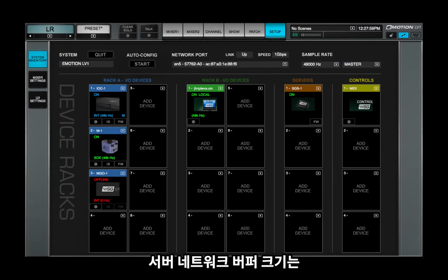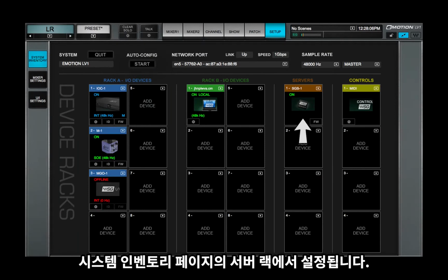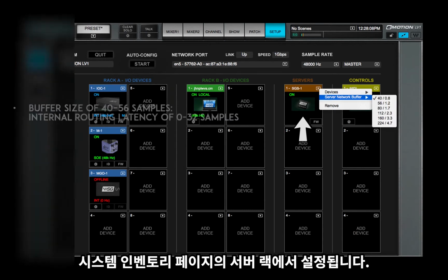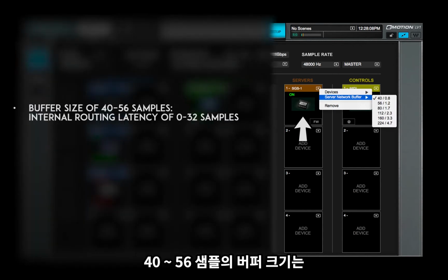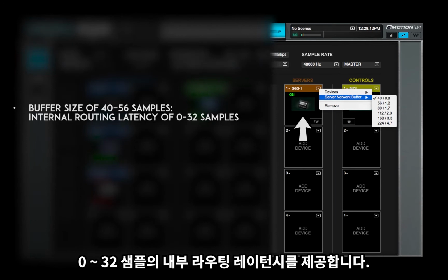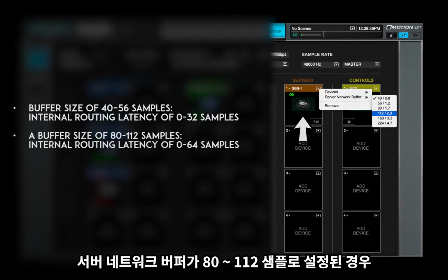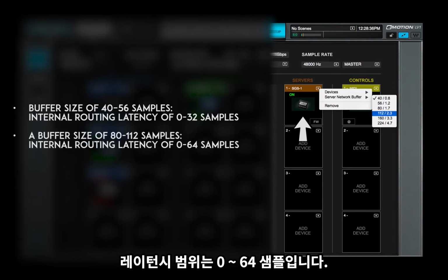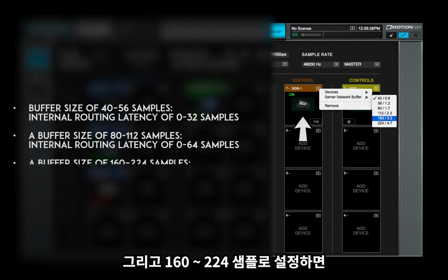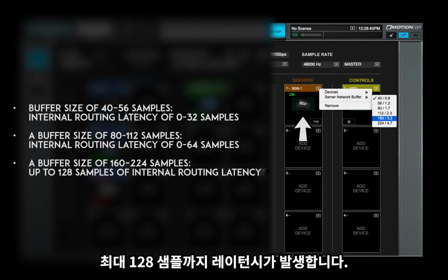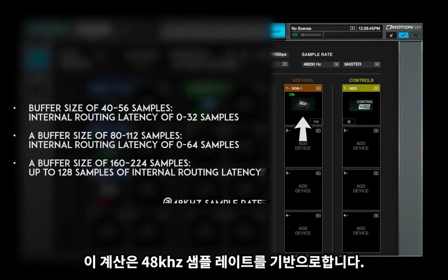The server network buffer size is set in the server rack of the System Inventory page. A buffer size of 40 to 56 samples provides for an internal routing latency of 0 to 32 samples. When the server network buffer is set from 80 to 112 samples, latency can range from 0 to 64 samples. And a setting of 160 to 224 samples allows for up to 128 samples of latency. These calculations are based on a sample rate of 48 kHz.